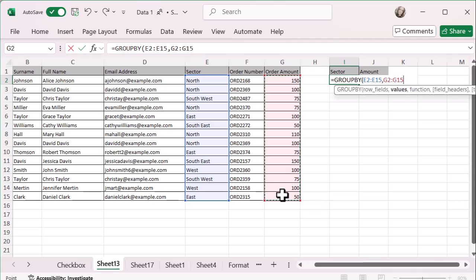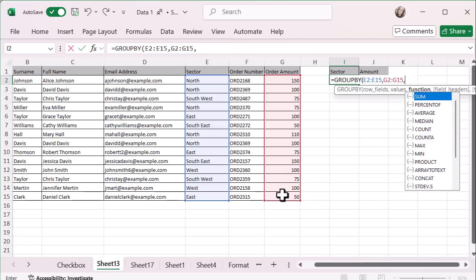Now I want to add the value, so I'm selecting the order amount column, popping in a comma there, and finally, there's my function options. You can see some at the top and some of the other function options available in GROUPBY that you can see on the screen right now. So you've got loads of opportunity to play around with what you want to do with this function. It's not just for sum, which is really great. So I'm going to select sum and lock that in place.